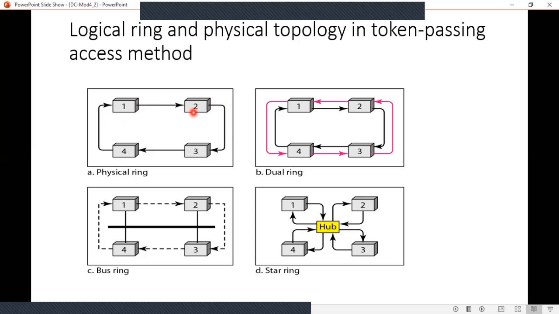But the problem here is if one of the links fails, say the link from 2 to 3, the whole system will fail. There won't be connections. If this connection is broken, then the whole system will fail. So you have a better approach, that is the dual ring approach. As you can see in the diagram, you have two rings here. This black one is one ring, and the pink one is another ring. This is the original connection, the black one.